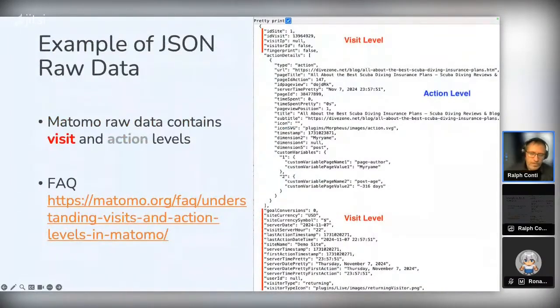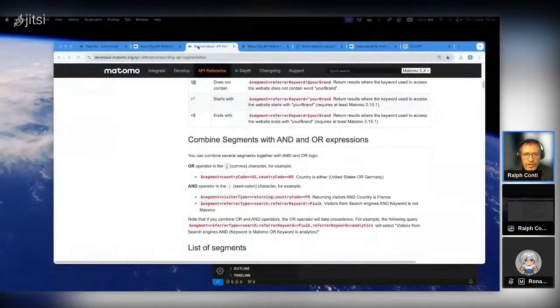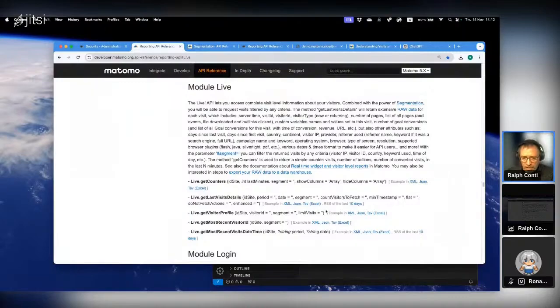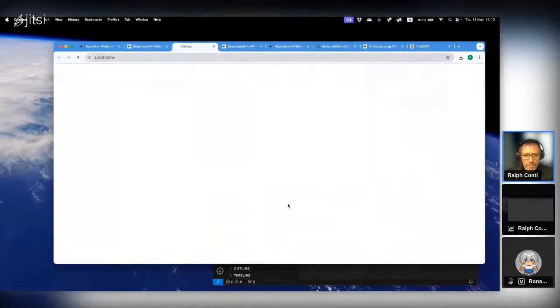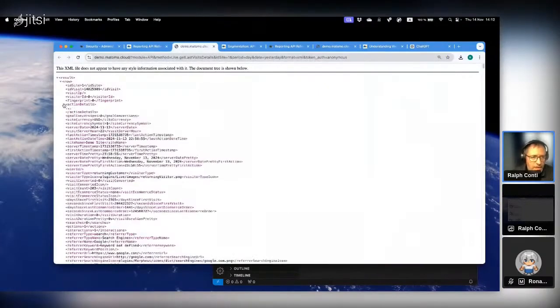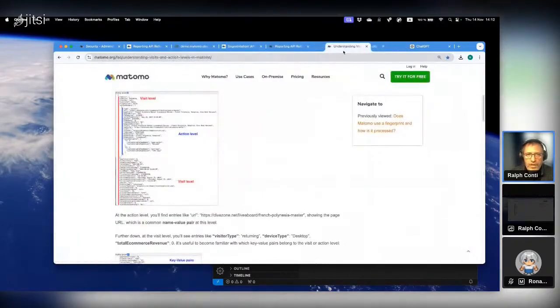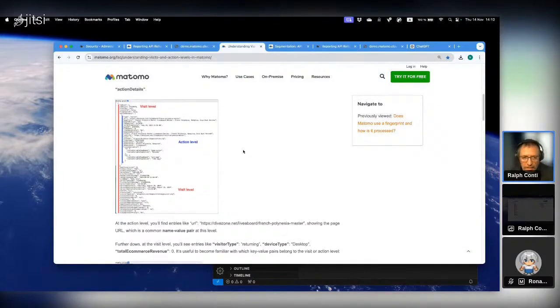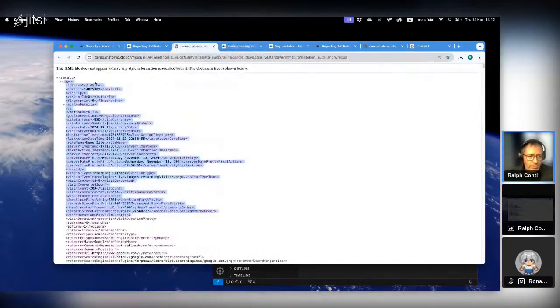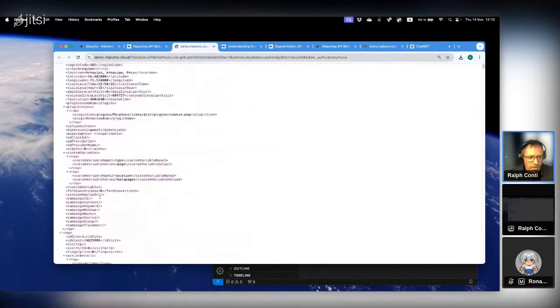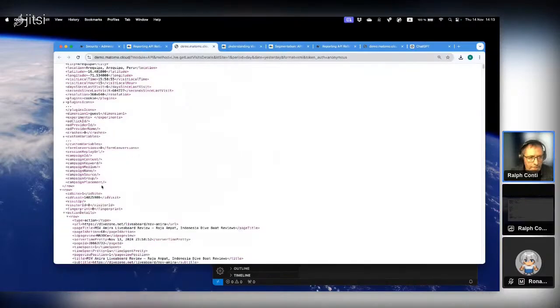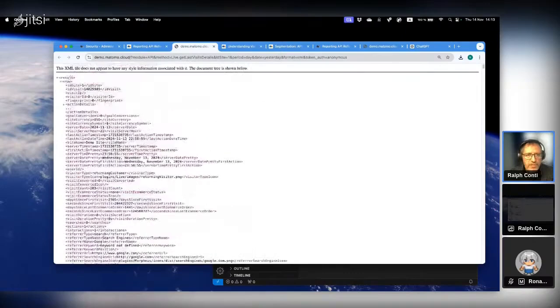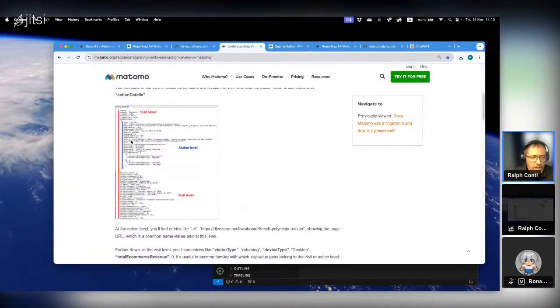The reply looks something like this. So if we go back to here, and just do a simple one. So this is the visit level. Where is the FAQ? In this FAQ, it explains both of the levels. The first one you can see here is consolidated already. This is the visit level, and there's quite a bit of information here. And this is another visit. This starts another visit, and this one is the action level.